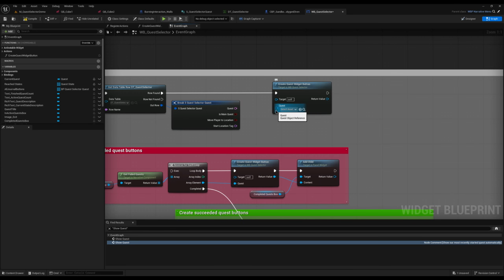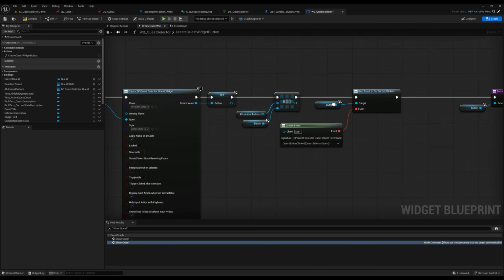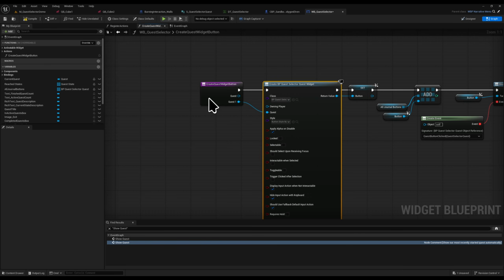However, the quest it wants is actually an object, an in-memory object quest, which we don't have currently because we're storing everything as soft reference for the efficiency. So what I'm going to do is modify our create quest widget button here. I'm going to drag the quest back into it to have 2 quest nodes.